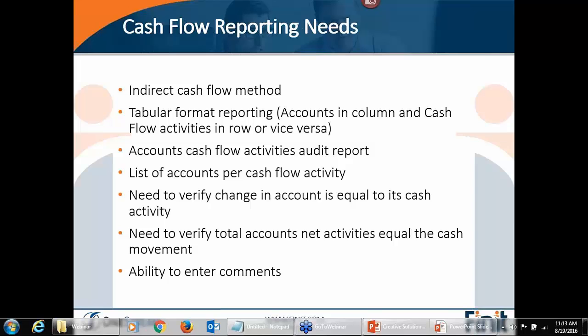Because we are using an additional dimension here to allow the users to drill down and to provide more details in the cash flow. So our example would be the most popular cash flow method, the indirect cash flow method. And for the non-accountants, there are two methods for reporting the cash flow. One's the indirect cash flow and the other one's direct.